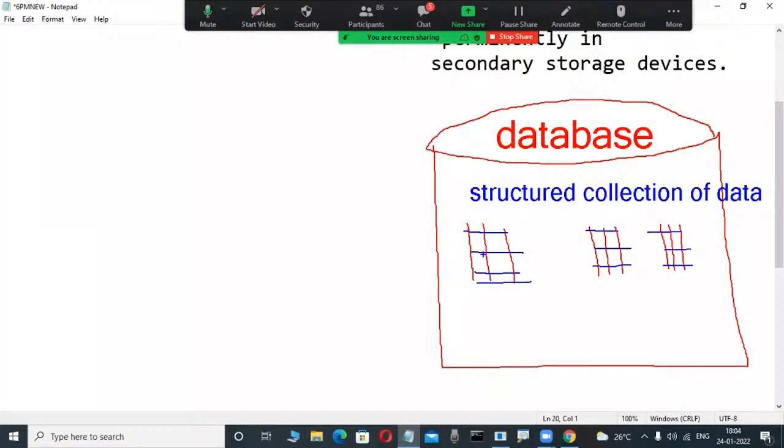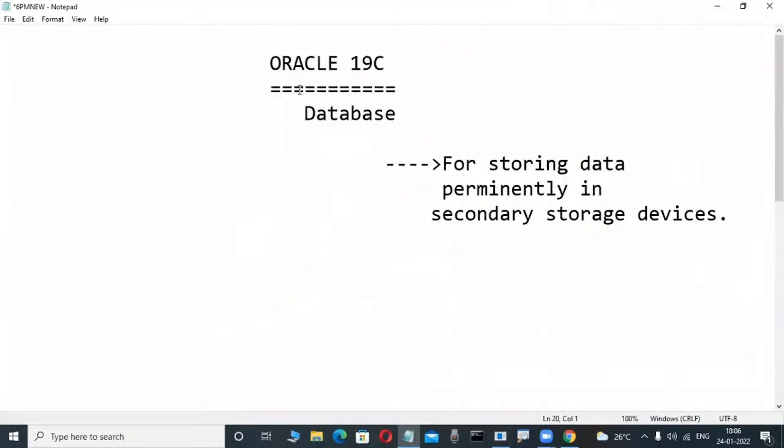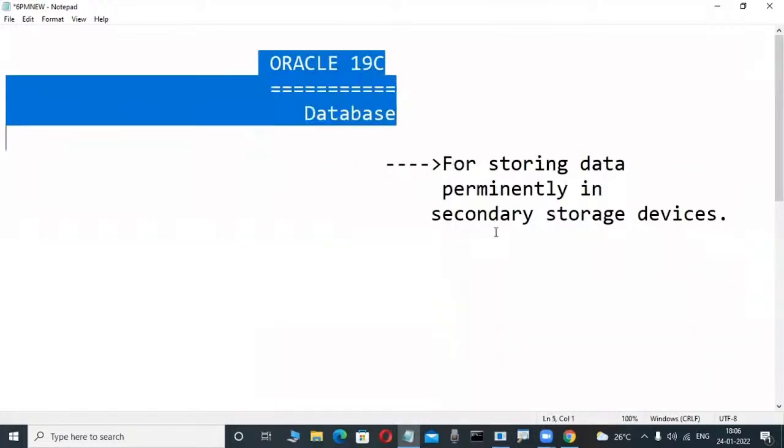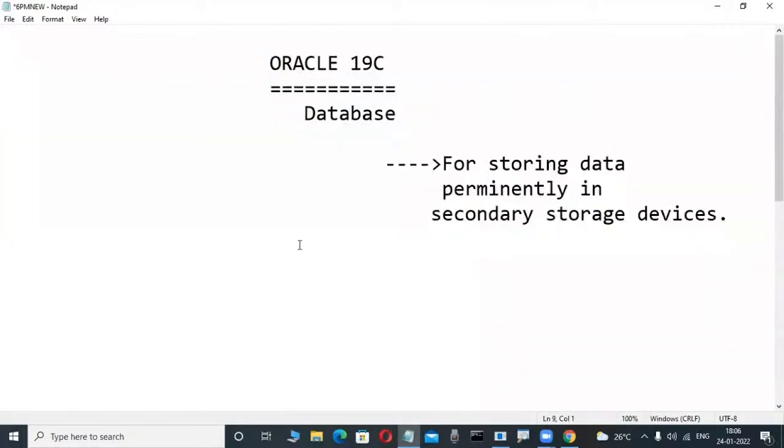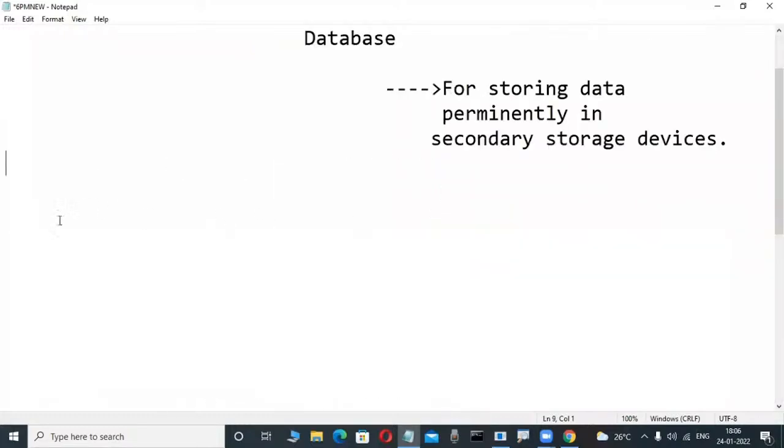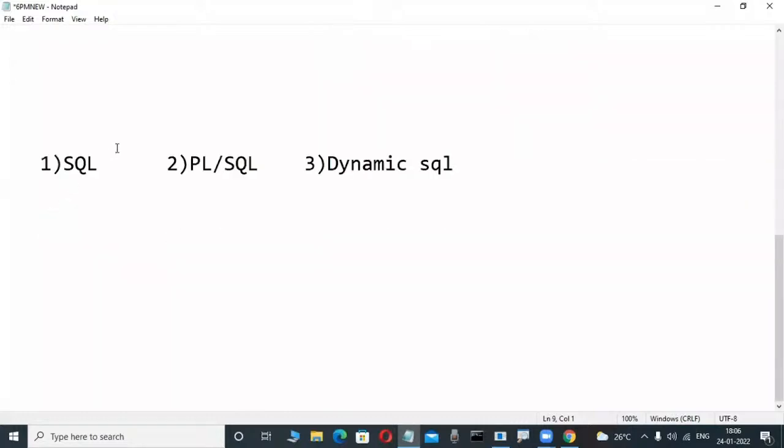Once a structured collection of data is there, for handling and operating this data, which language do we use? Very good. SQL, structured query language. That's why these databases, Oracle, SQL Server, DB2, Sybase, MySQL, are implemented based on the relational data model. Today I will tell you. For operating them, we use SQL.